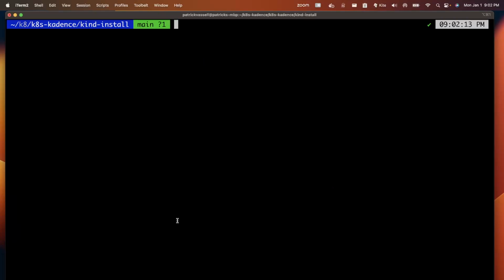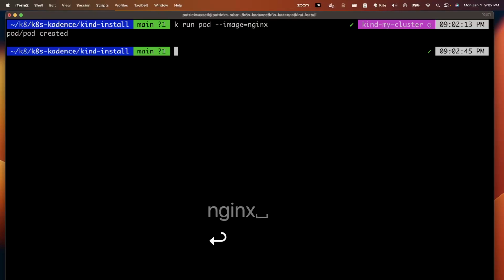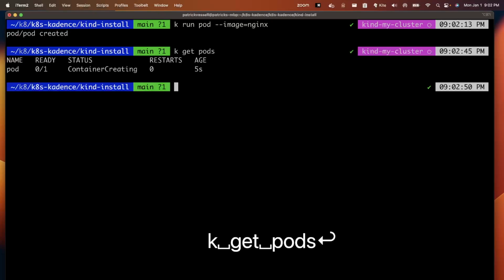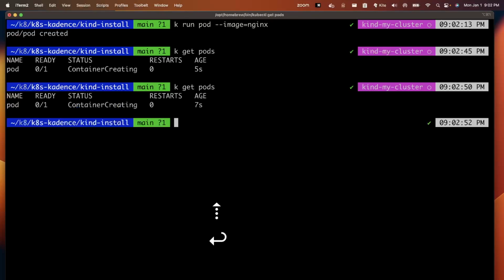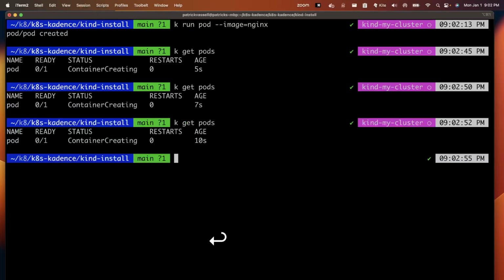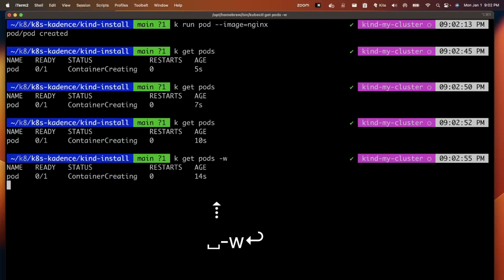And everything that we need as far as troubleshooting and testing. In fact, let's do a k run pod --image=nginx, and I just named it pod. But yeah, this pod has been created, so we can do k get pods, and there you go. The pod is creating, and that should be coming up very soon here. Let's do a -w to watch it. But again, as simple as that, we have that created.